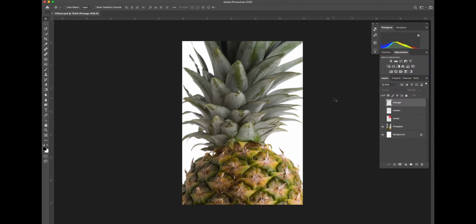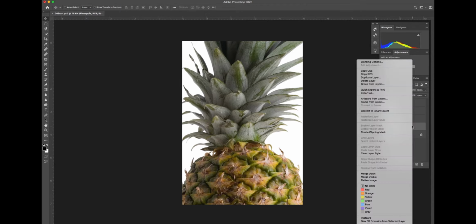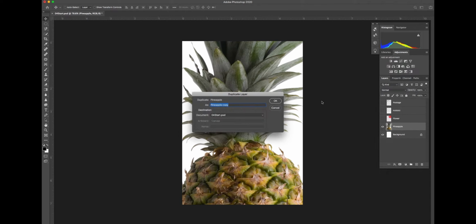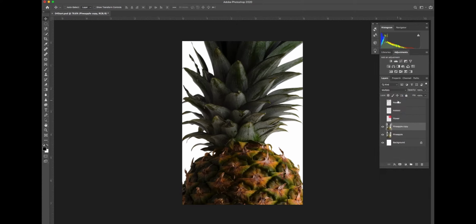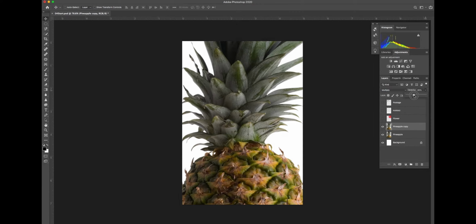We're going to add a layer here, a duplicate layer of pineapple, and then we're going to change the layer properties to multiply. So let's duplicate the layer. Call it pineapple copy. Let's go into the layer properties, and instead of normal, we'll do a multiply, which is going to give it better definition. And we'll cut down the opacity somewhat here. So we'll leave it at 40%.